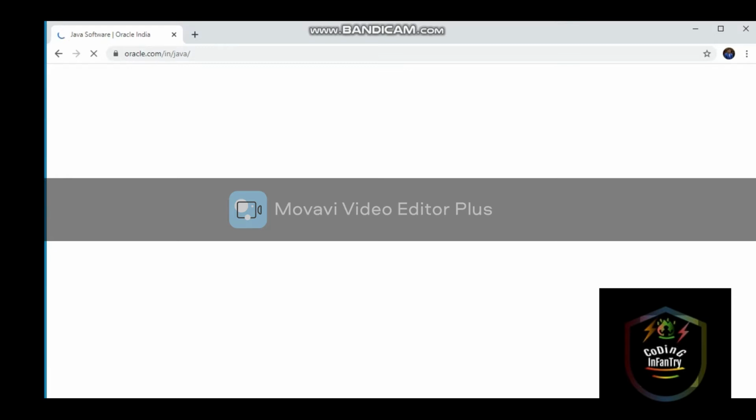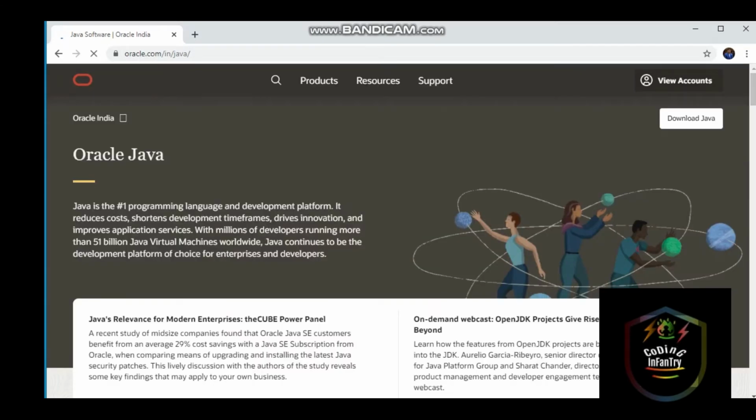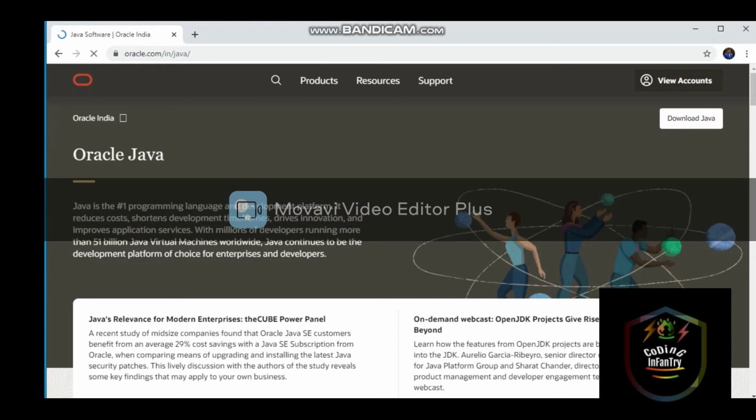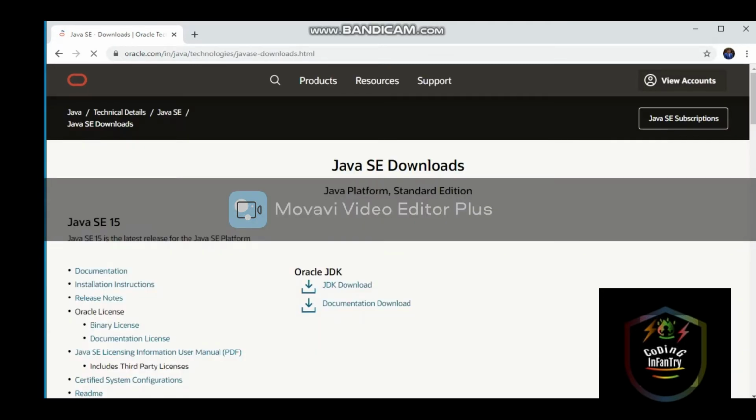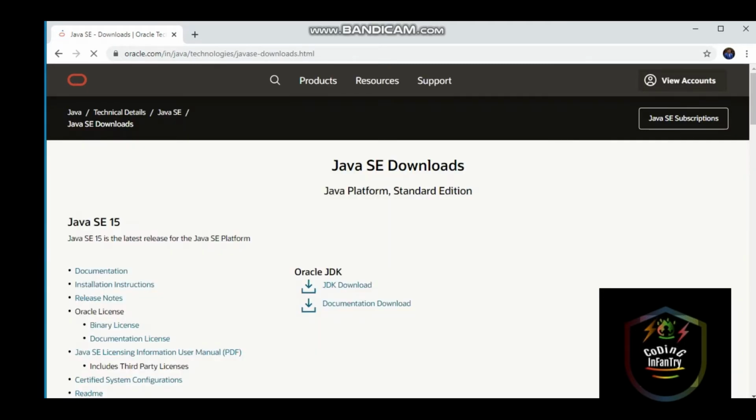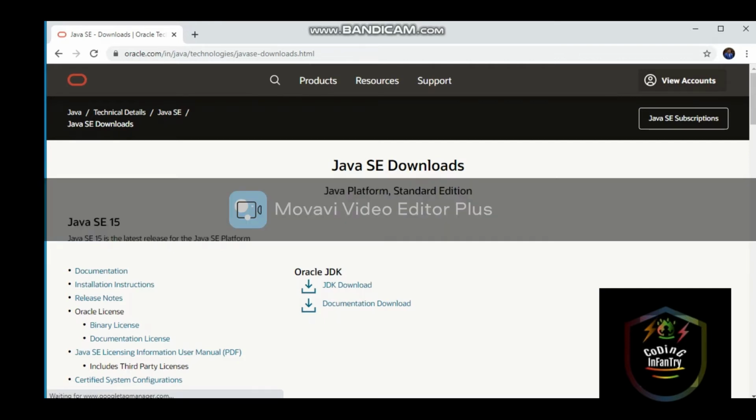It's loading. We have reached the website. On the right here, you can see download Java is visible. Click on it. On clicking it, you can see Java SE download. This is the version we need to download. Click on JDK download.